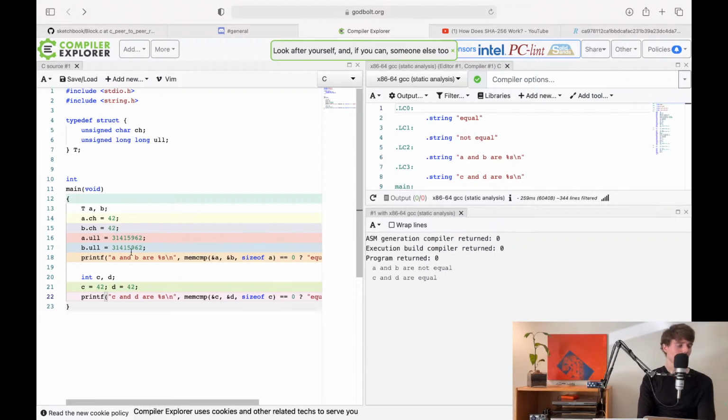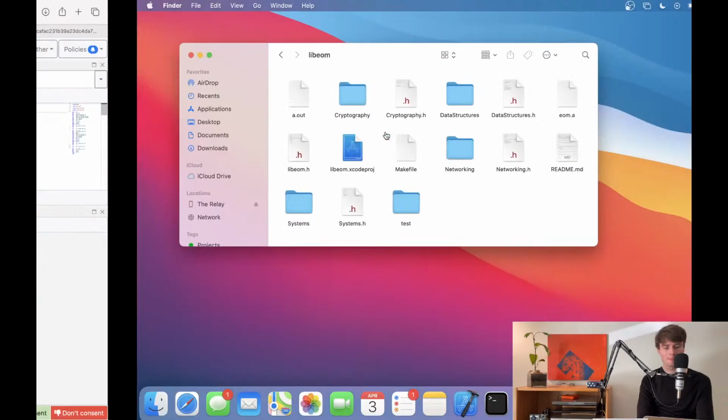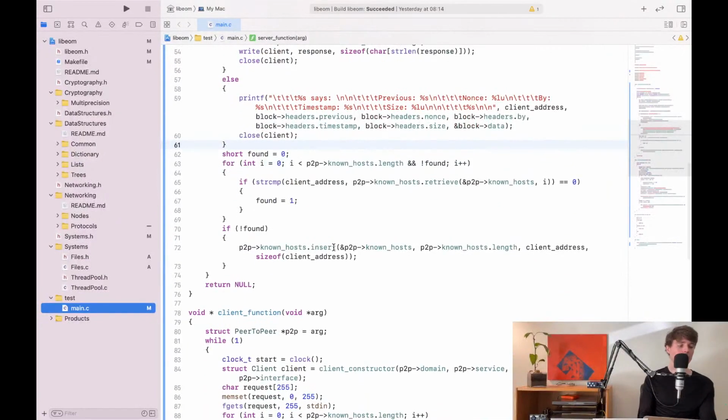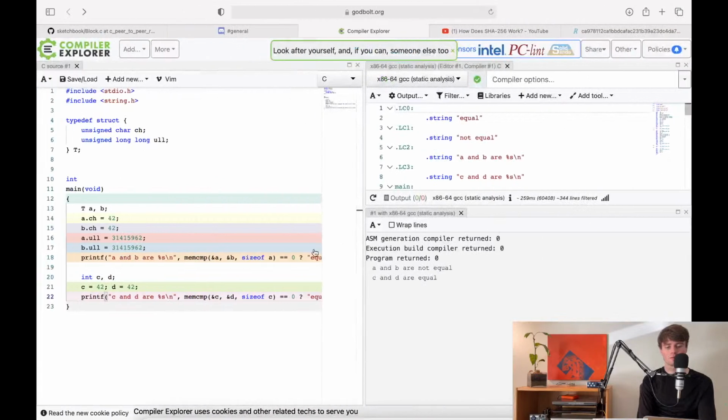Is this a problem specifically because of unsigned long, or is it to do with structs and the way structs are allocated in memory? What is the cause of this? Because again, here's another question: is it relevant that these are all defined on the stack?